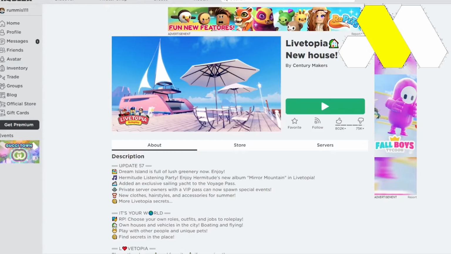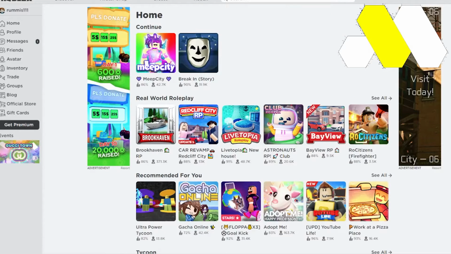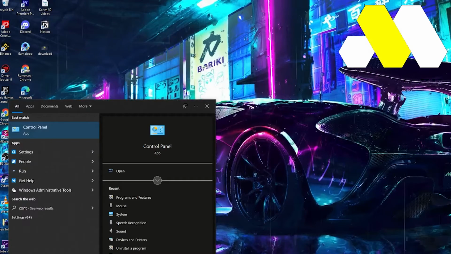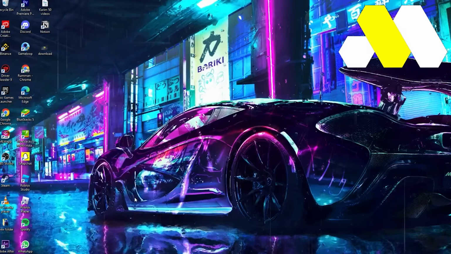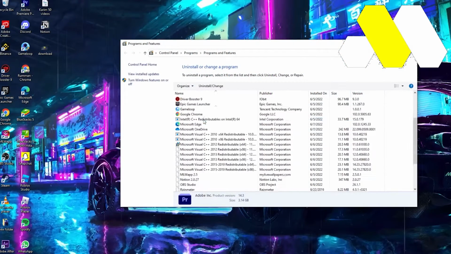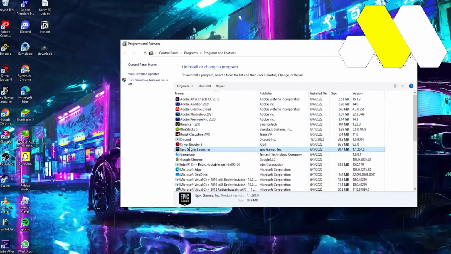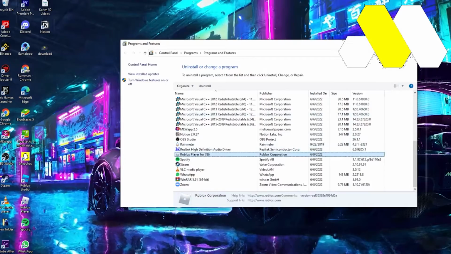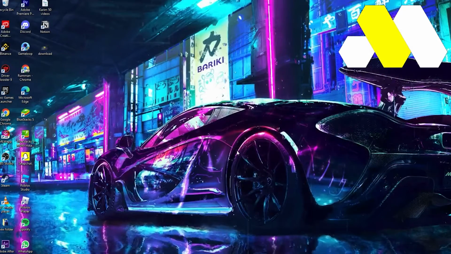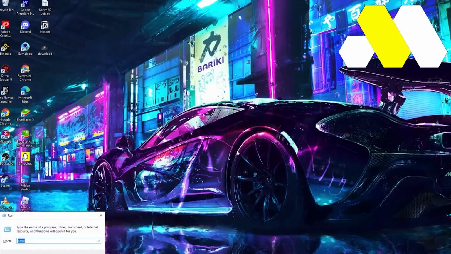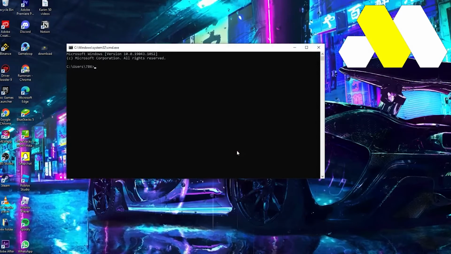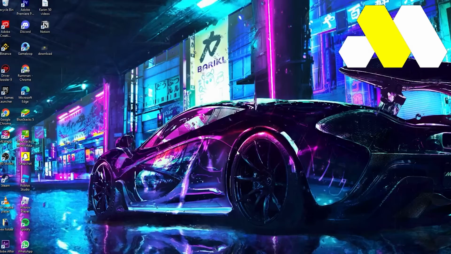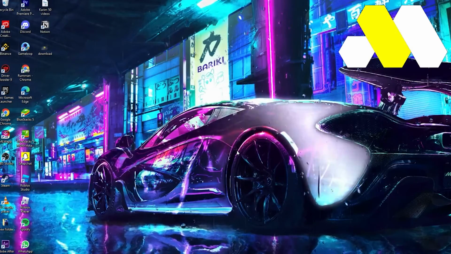So what you need to do is simply minimize or cancel it, get into your control panel, and once you get to your control panel, go into uninstall or change a program and simply uninstall the Roblox application. Once you do so, get into your command prompt, and in the command prompt all you need to do is write down this command. And once you do so, the system has been reset.